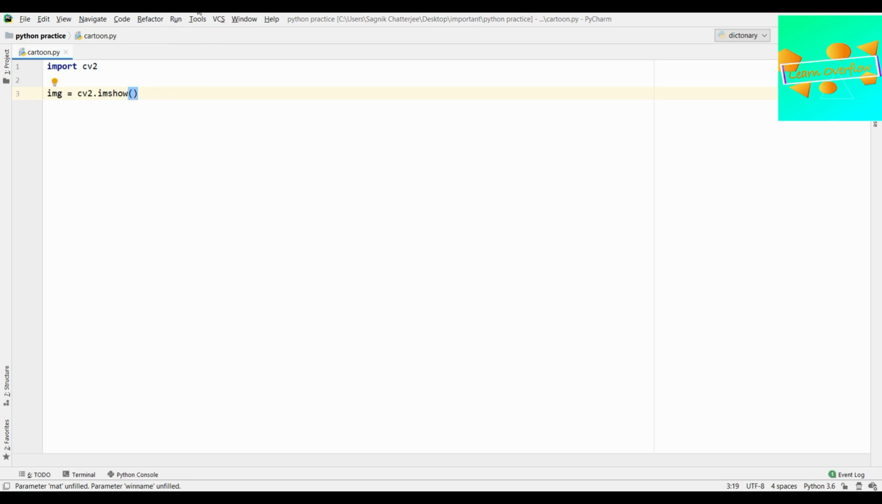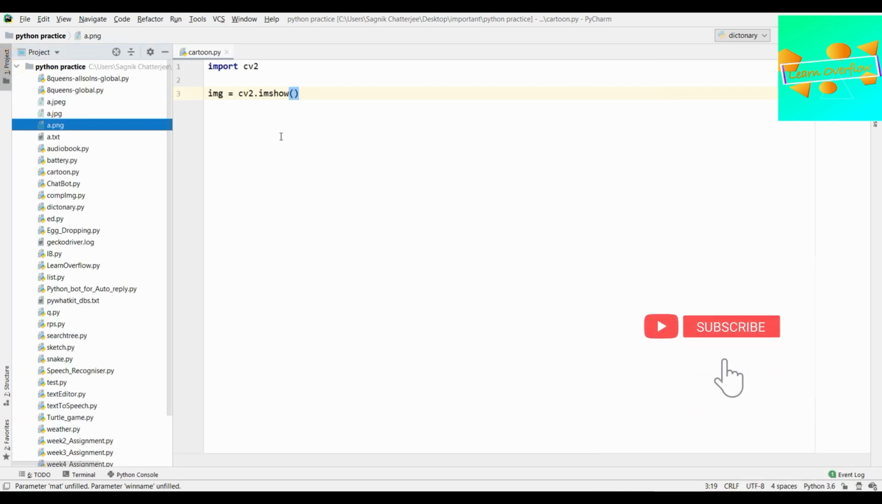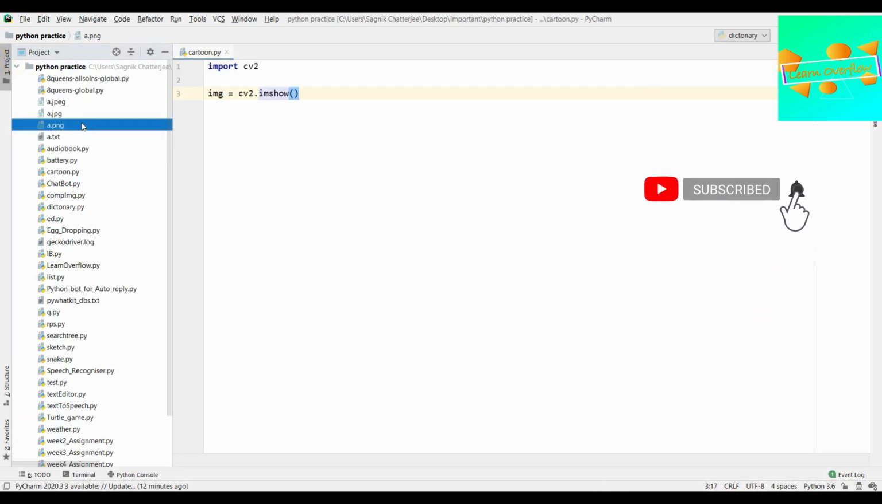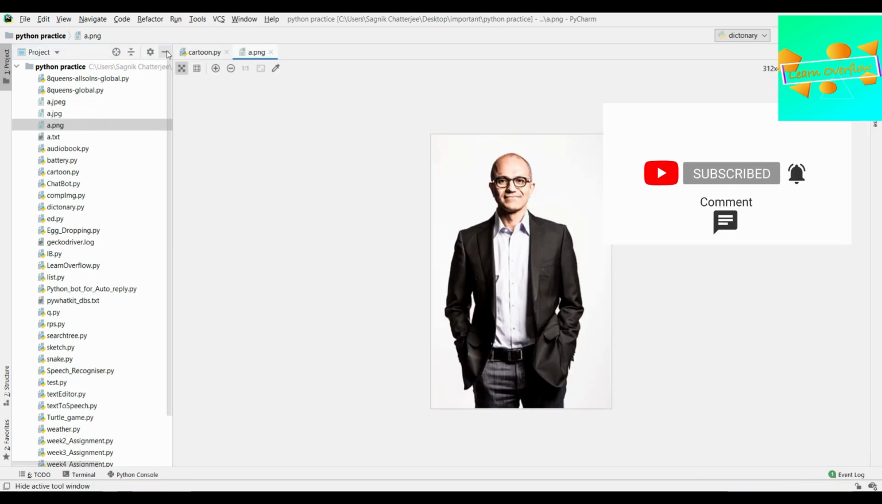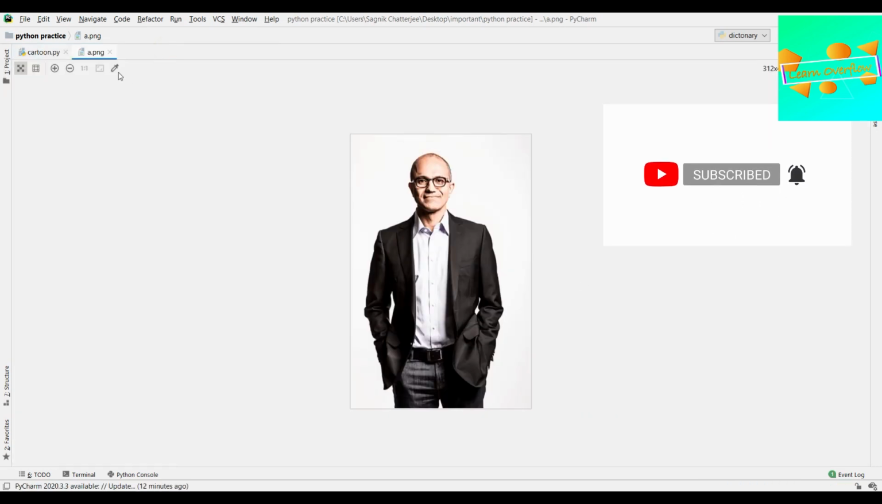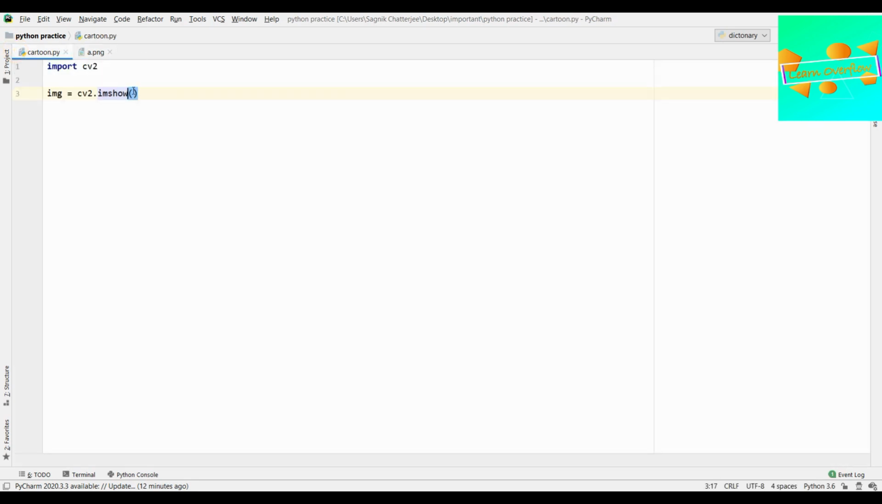Let's find an image and add this. Let's see what images we have here. I will use a PNG image, and here I got a PNG image, and this image is of Mr. Satya Nadella. Let's use this image and try to cartoonize it. Sorry, I don't mean to harm anyone, but this is just from an educational point of view. So the first image we will try to enter is a.png. Okay, so we got our image.